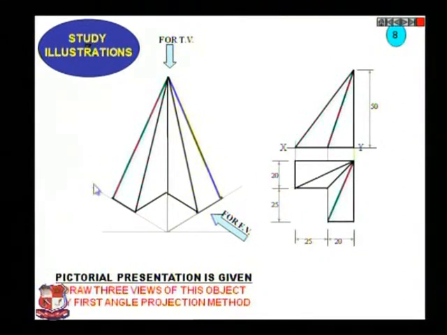So I hope in this case all things are clear to you. This distance is 20 millimeter, this distance is 25, 25 and 20. So total width is 45 millimeter, height is 45 millimeter, and this height is 50 millimeter. So this is the object which is represented over here. This is the front view of this orthographic.